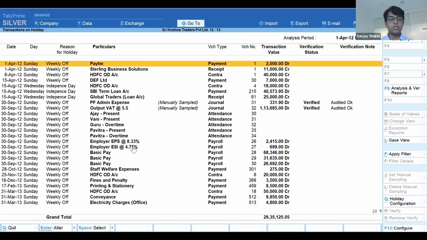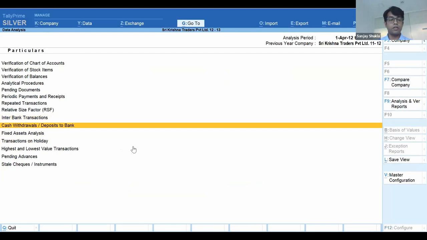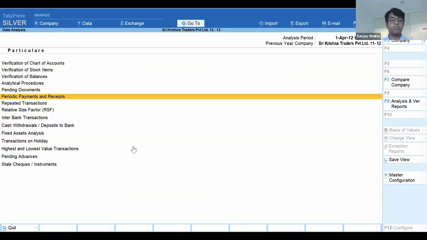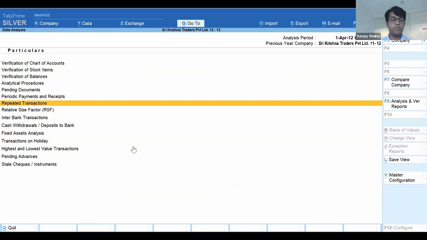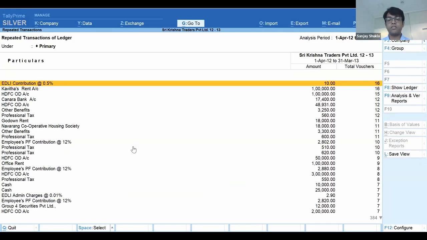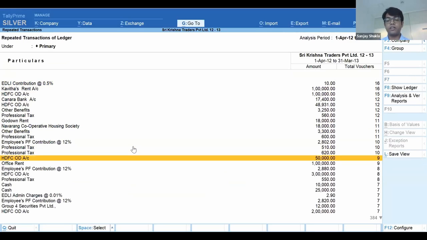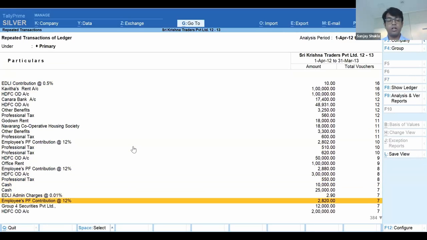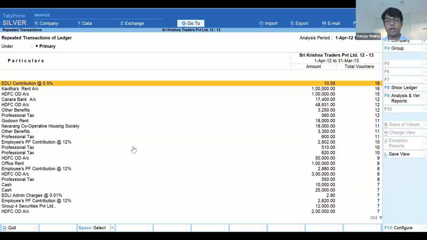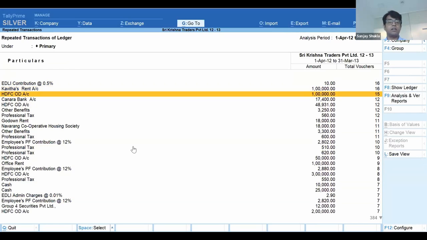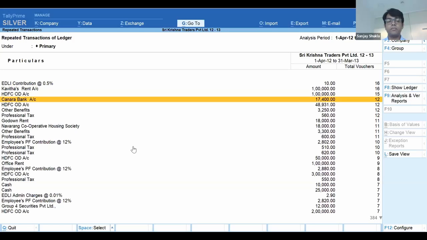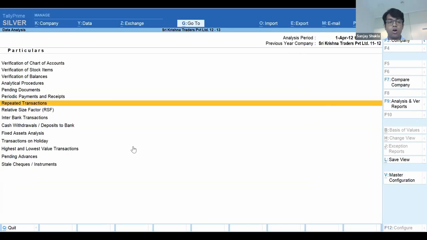So this is transactions on holiday. Then you have some more reports like here. For example, repeated transactions. If any value is repeated multiple times in a transaction, you can find it from here, and you can correct them if it is required, unless it is a fixed salary or rent, or maybe any periodic payment like membership fee or subscription.